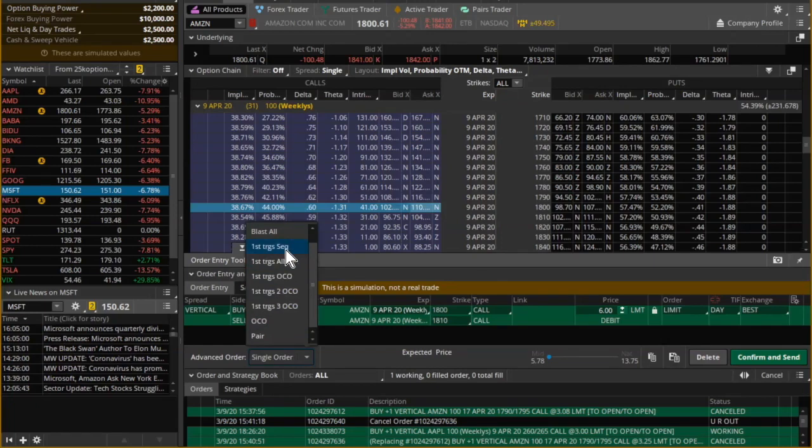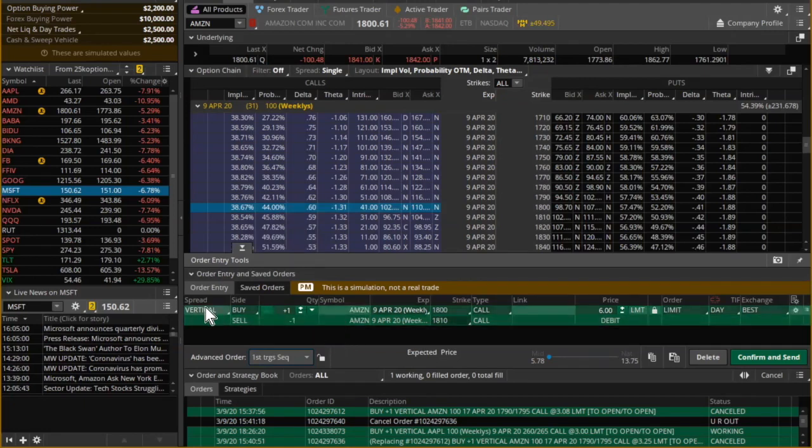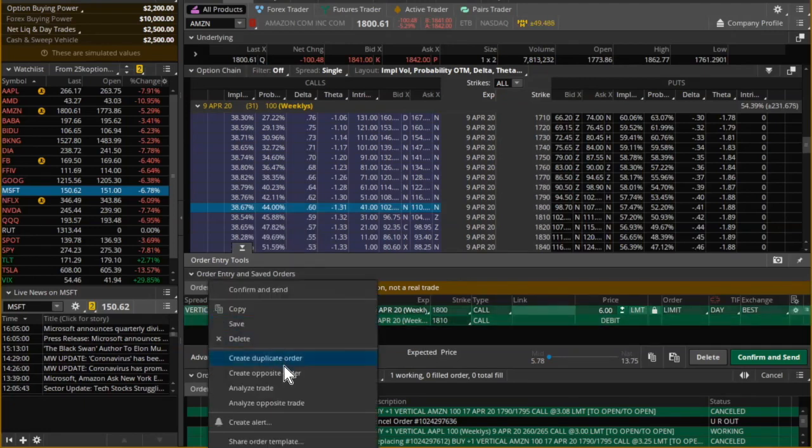So what that means is, if this order that we're trying to place gets executed, then it will trigger a sequence of additional orders, which we'll be adding here, which I'll show you right away. So let me choose that first trigger sequence. Now we have to create the sequence that we are trying to accomplish. So I'll right click on this and say create opposite order.